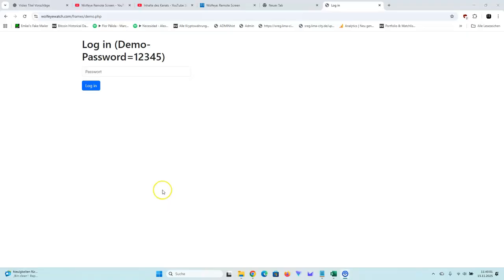So let's start. I show it here on the computer, not on the phone, but the point should be clear. Wolfeye Remote Screen is a very small piece of software that you install on each of your employees' computers, and it will allow you to see the live computer screen of each of them through this dashboard that you see here. So you install it and you receive this dashboard.